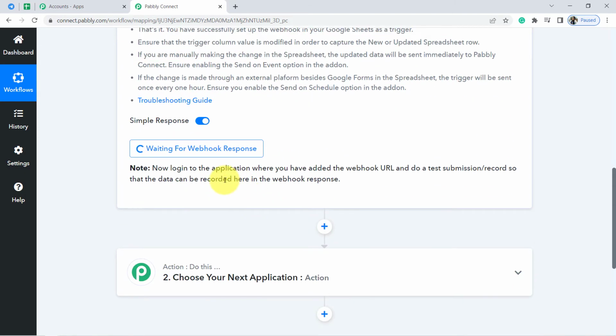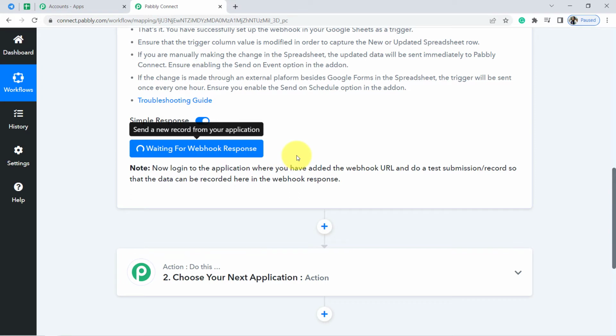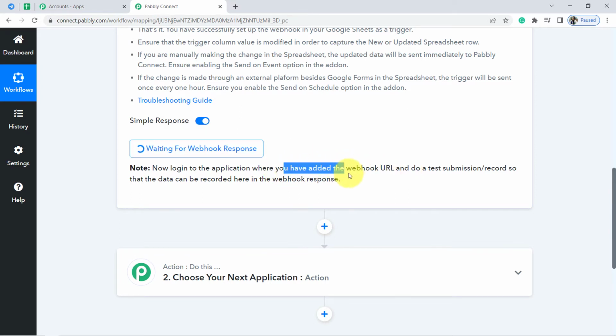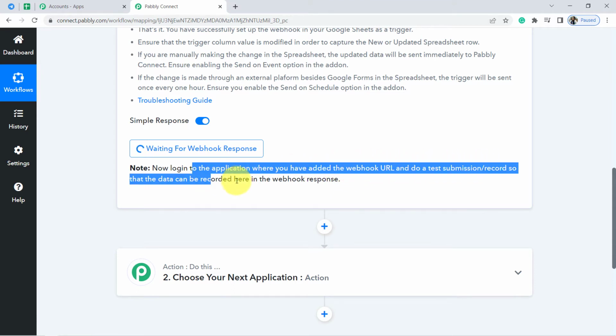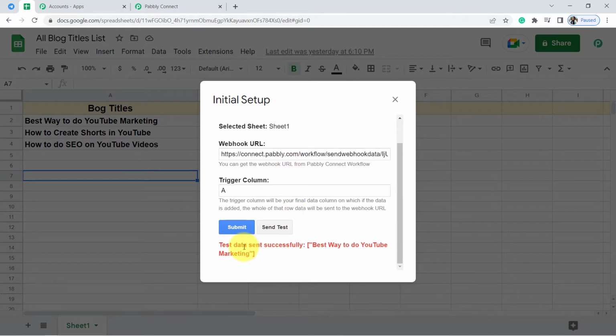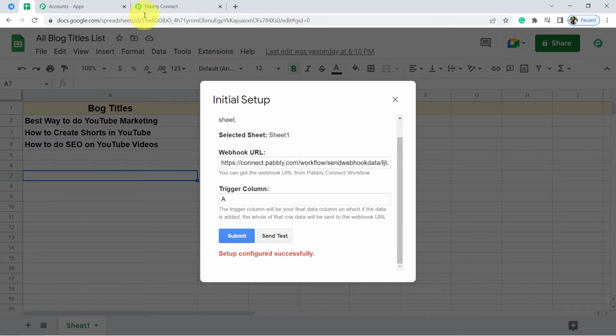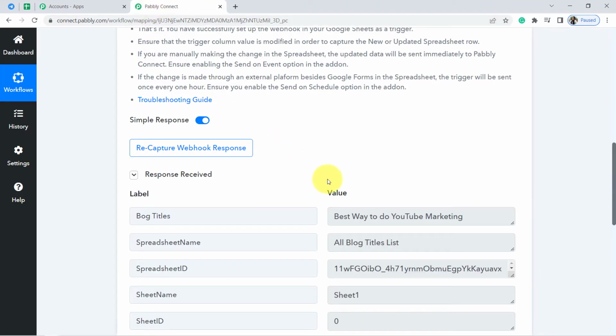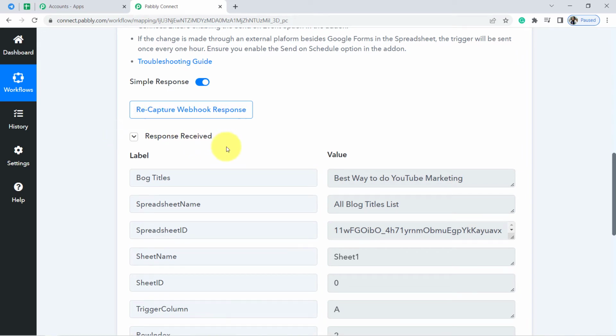Okay, and I am going to click on this button, send test, but before that, let me show you. Read the instructions first: waiting for the webhook response. Okay, so log into the webhook URL. So log into the application where you have added the webhook URL and do a test submission or record so that the data can be recorded here in the webhook response. Coming back here, click on send test and you will see the test data will be sent. You can see the test data sent successfully. Click on submit, and now I am going back to Pabbly Connect, and you can see the response has been received immediately once I clicked on this submit button.